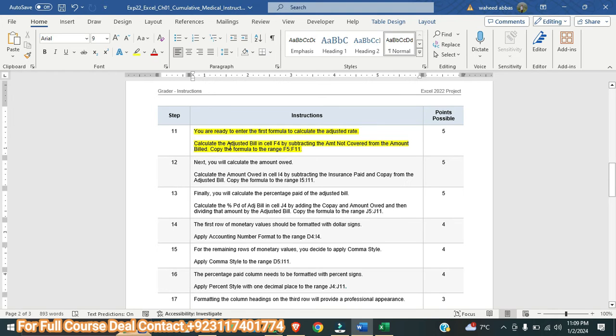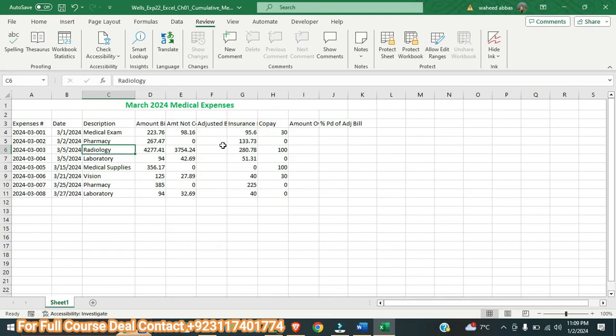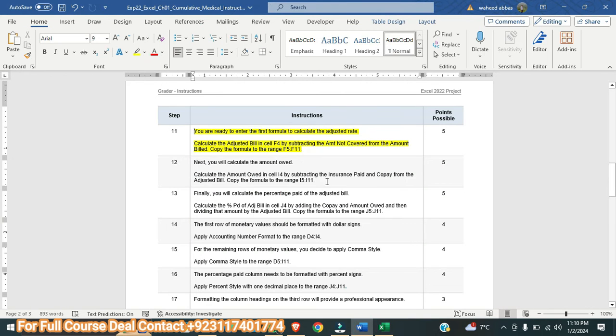Next, it is saying calculate the adjusted bill in cell F4 by subtracting the amount not covered from the amount billed. So here we will just subtract this D4 from E4 and press enter, and then we will just drag this formula so it will be copied down. Next, we will move to step number 12.